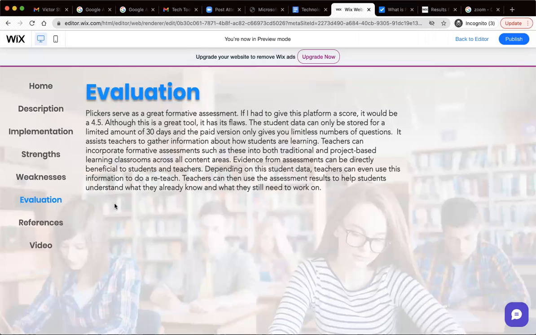So we think that this is a great formative assessment. And if we had to score this platform, we'll give it a 4.5. Although it is a great tool, it does have its flaws. Like we said, the student data can only be stored for up to 30 days if you're using the free version. So you would have to pay to get more from this platform.